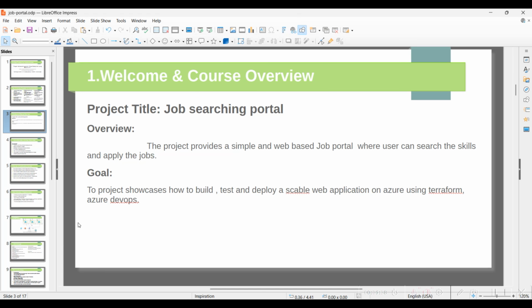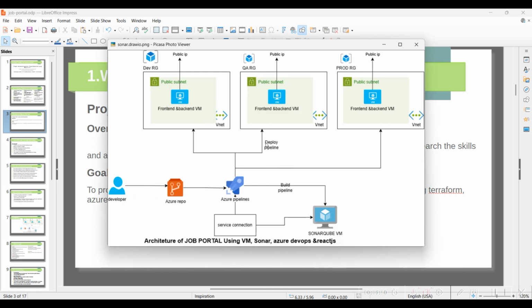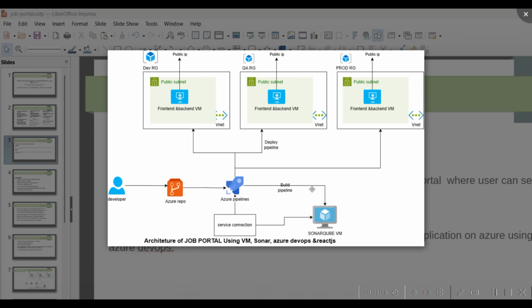So the main goal of this project is how to build, how to test, and how to deploy this application in Azure using Terraform and Azure DevOps. Okay. The main agenda of this project is you need to deploy your application. You need to integrate it with Sonar, and test that code, and you need to deploy your application to the servers.